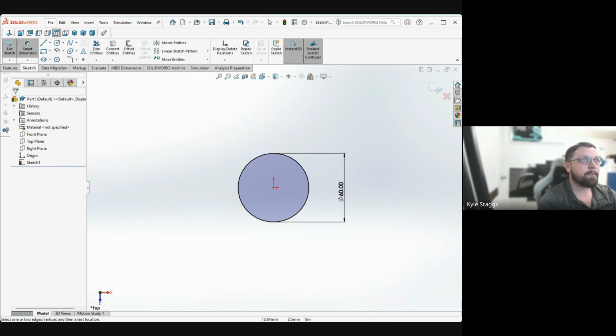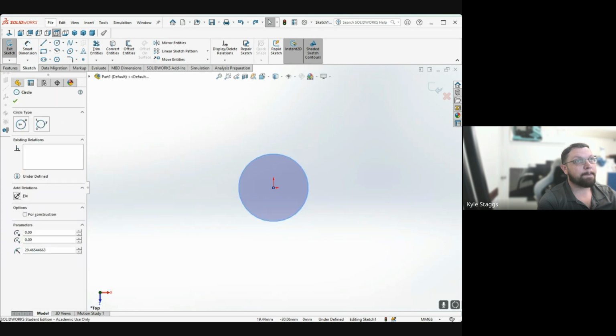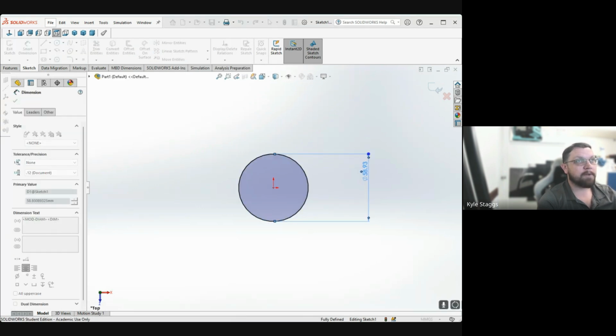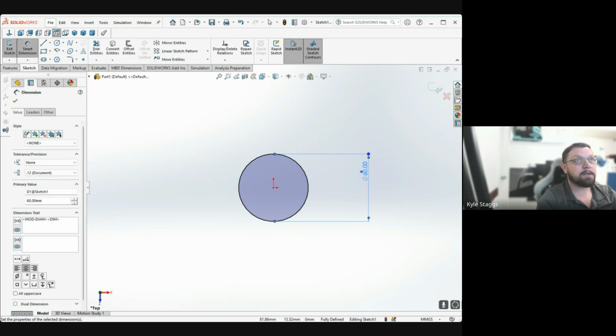Okay. So we have a sketch. The other thing that you notice is, I'm going to undo that so that you can see the difference, we went from a blue circle to a black circle, which doesn't seem very significant, except that a black outline means something is fully defined.